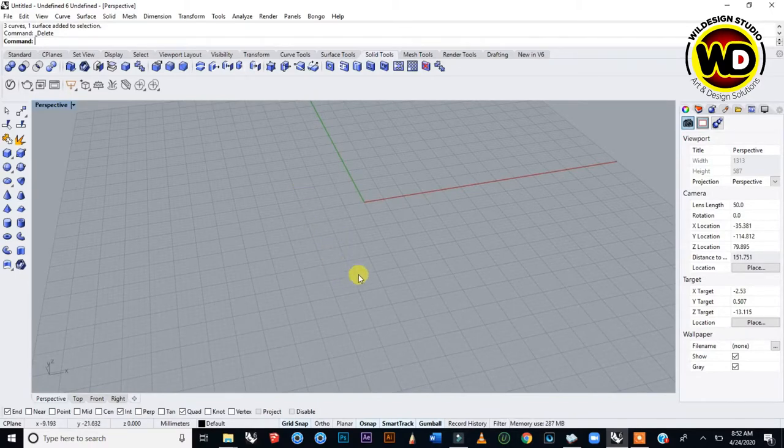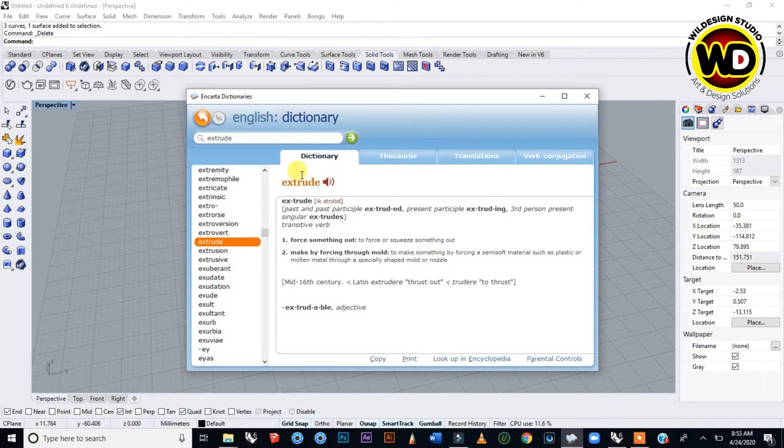Today we want to look at extrusion, how to extrude. From the dictionary, when we say extrude, it means forcing something out, to force or squeeze something out. To make something by force through a mold, by forcing a semi-soft material such as plastic or molten metal. So it's to force something out. Today we want to see how we can force out a shape from a material.